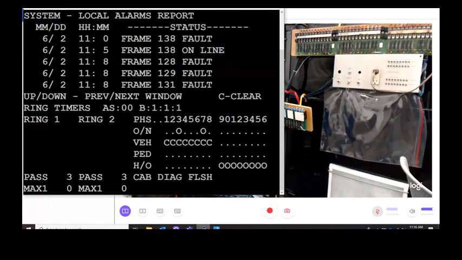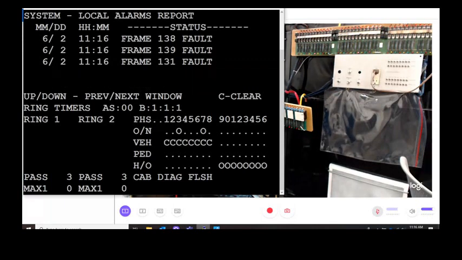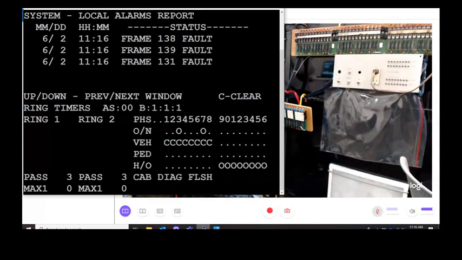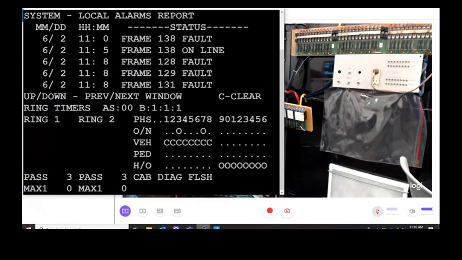Right, our previous fails were 1105, 1108. If I hit the up arrow, now I have frame fault 138, 139, 131. So 138 is a repeat offender. We know that's BIU number 2. 139, just because I know, is the lower BIU. And then we also have frame fault 131, which again is a repeat offender. We know that that's the MMU.